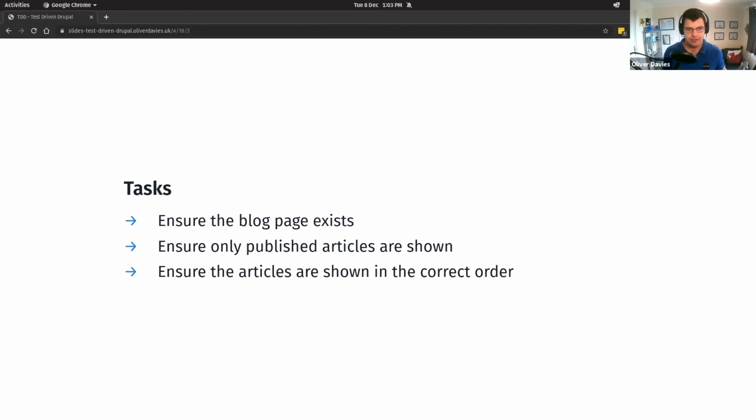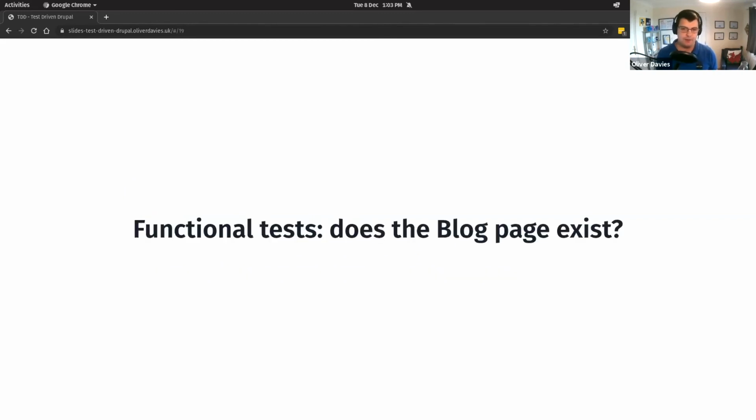So my tasks are: ensure that the blog page exists, ensure that only published articles are shown, and ensure that they're in the correct order. So let's start with the functional test. Does the blog page exist?